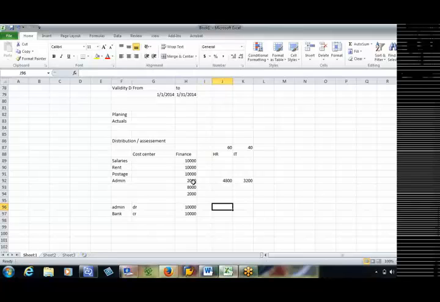Okay. This distribution and assessment we will use for cost allocation. Now you can have a question, why distribution and assessment? Splitting 10,000 and putting 2,000 for finance, 4,800 for HR, 3,200 for IT is distribution. What is assessment? Functionality is the same for both. Both are used for splitting the cost into different departments. The basic difference is what happened.